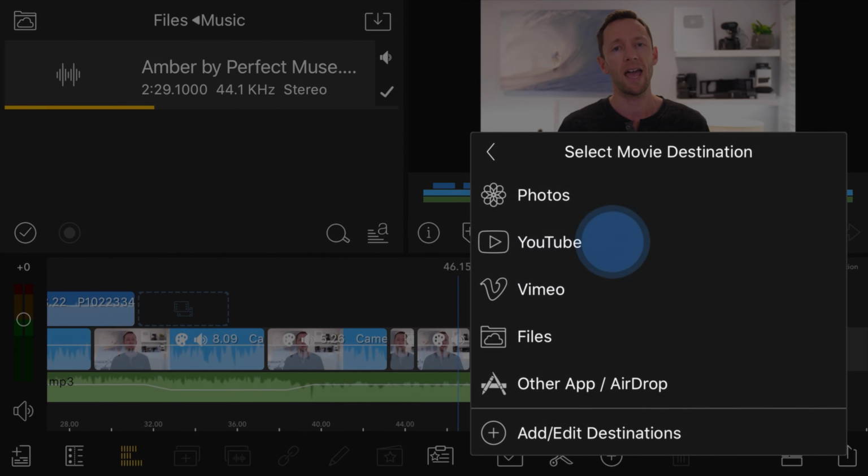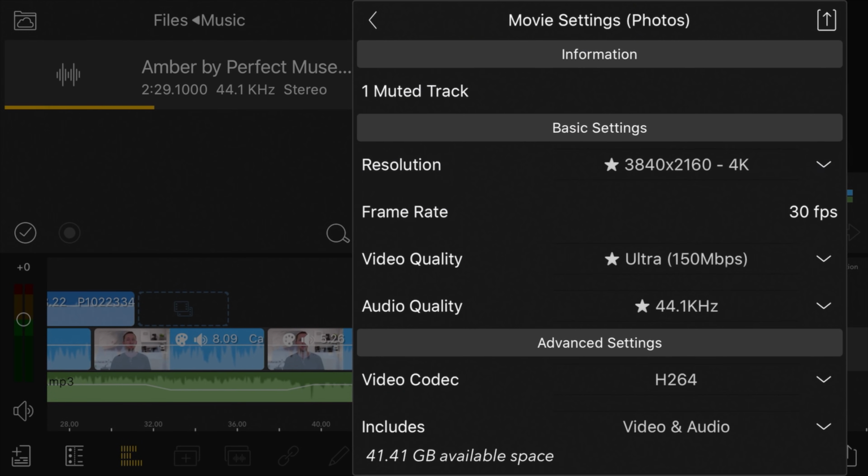Now you've got presets in here to upload direct to YouTube, Vimeo, or save it out to your files area. Normally here I find it easiest just to save the video out to photos so that I can use it in any of those apps. And then you get to customize up your settings.